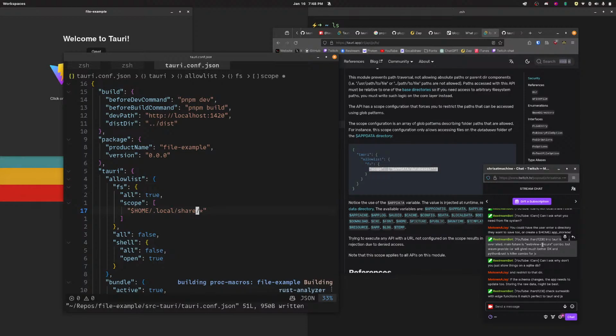Check SurrealDB with edge functions. It matches perfectly to Tauri and JS. Where would the edge function live? Yeah, I'm not 100% sure about that.